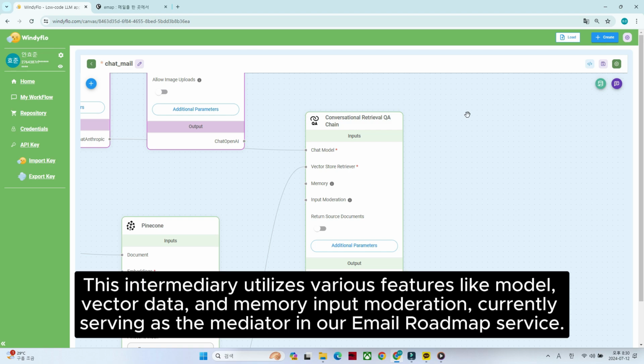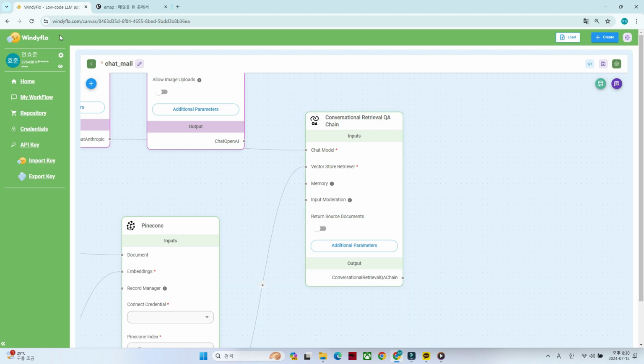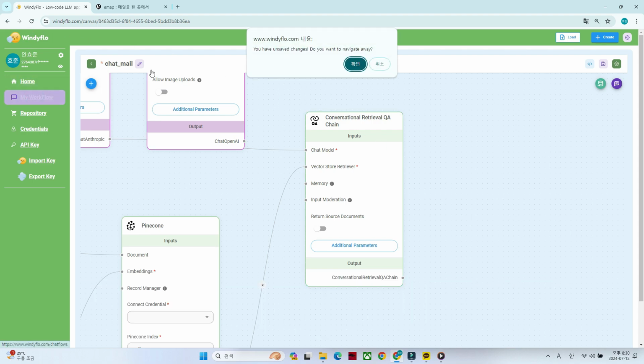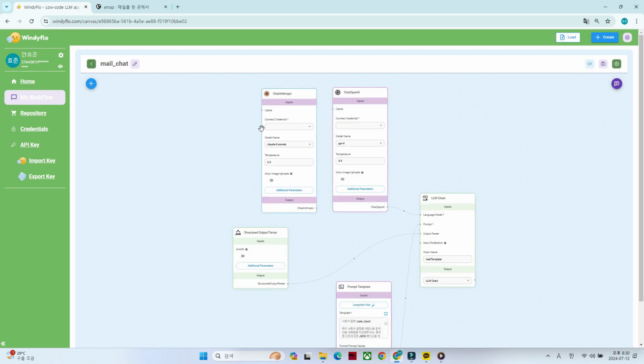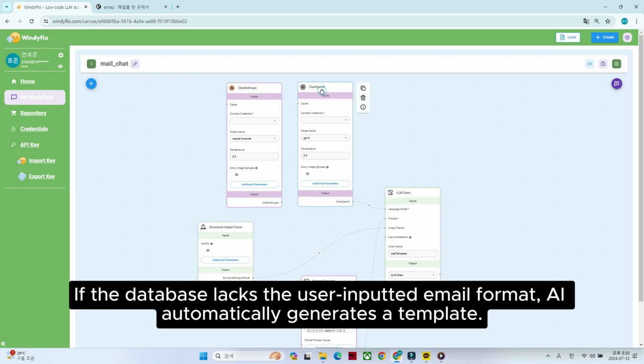This intermediary utilizes various features like model, vector data, and memory input moderation, currently serving as the mediator in our Email Roadmap service. If the database lacks the user-inputted email format, AI automatically generates a template.